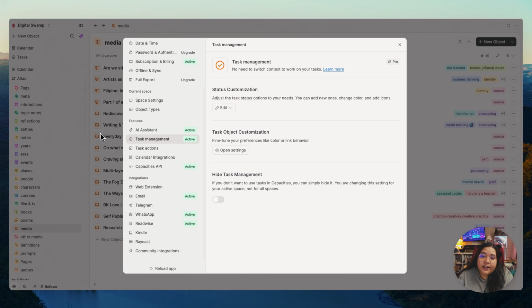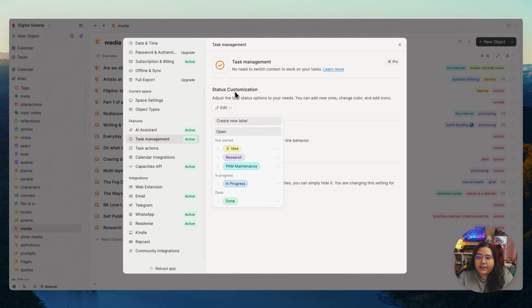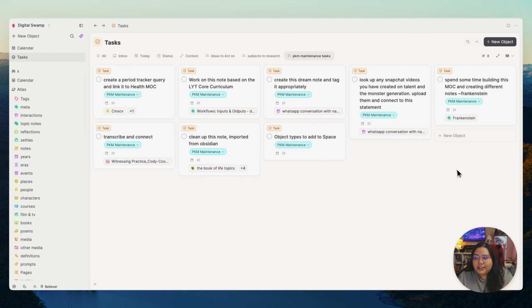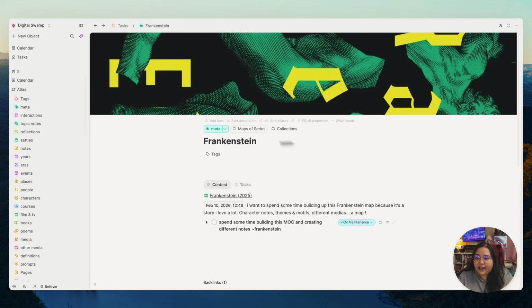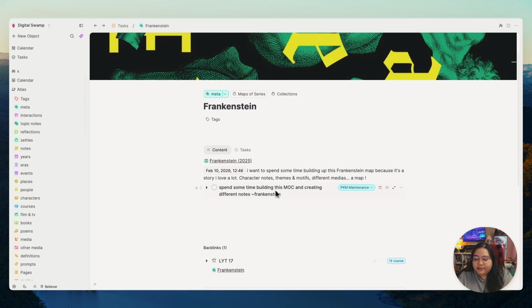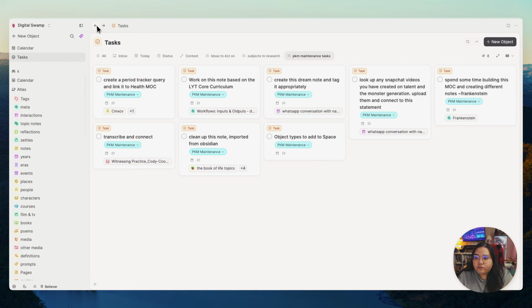With task management, like I mentioned earlier, I use it a little bit differently. So I've come in here and created a couple of more statuses: idea, research, and PKM maintenance, and those are the ones that I use. If we go into tasks, you'll see that I have these PKM maintenance tags, right? For example, this Frankenstein meta object, I have a task here: spend some time building this MOC and creating different notes on Frankenstein.